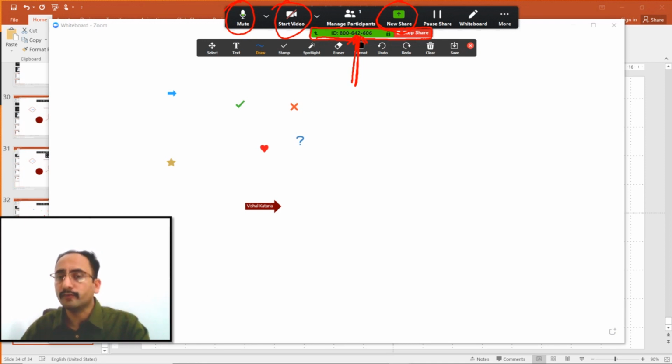Suppose you want to work on this whiteboard and you do not want students to see, you can click on pause sharing. Your sharing will pause, and this enables you to annotate. You can write on any screen anywhere, like I'm writing right now. Then there are a couple of options.